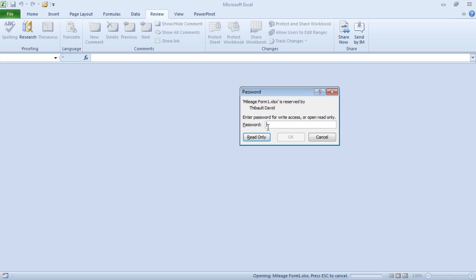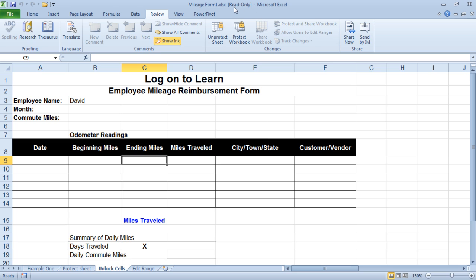If I know the password, great, I can open up the actual file, but look what happens. I can either open up for access with a password or read-only. If I hit read-only, it gives me a read-only copy. So it's an exact copy of the original one, but it's read-only. So I cannot save over the original file. So that one's always going to be protected. And I still have all of those protections where I can't click here, and I can only enter in the cells that we had unlocked. And those are some of the ways to protect your worksheet or workbook in Microsoft Excel.